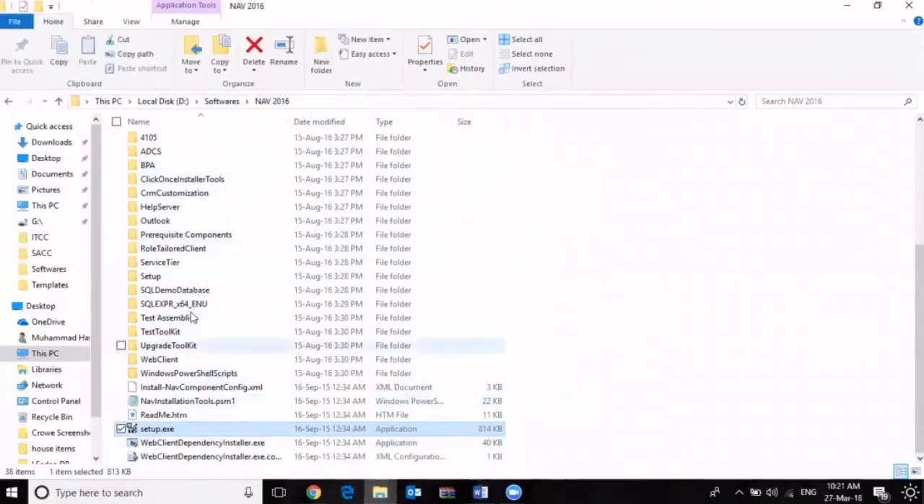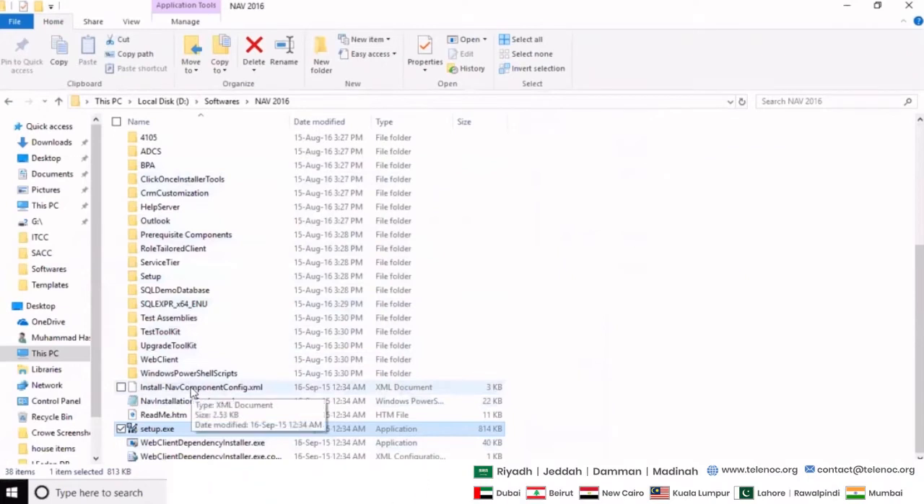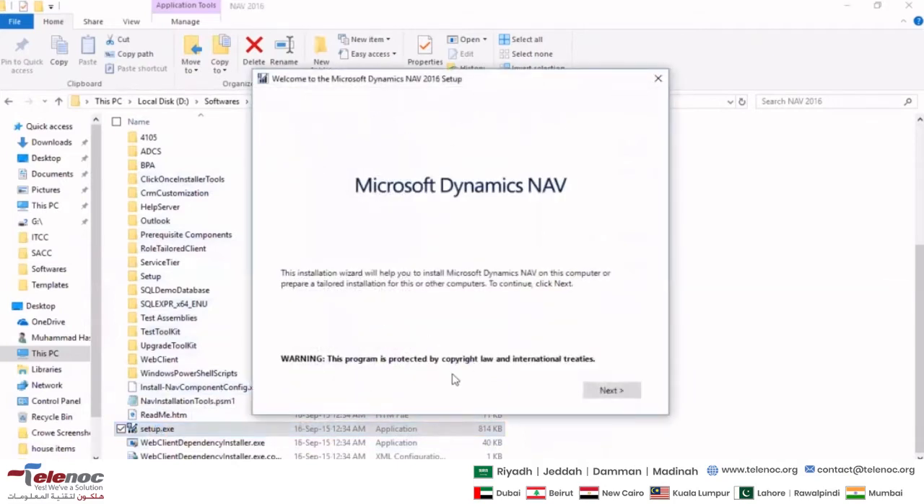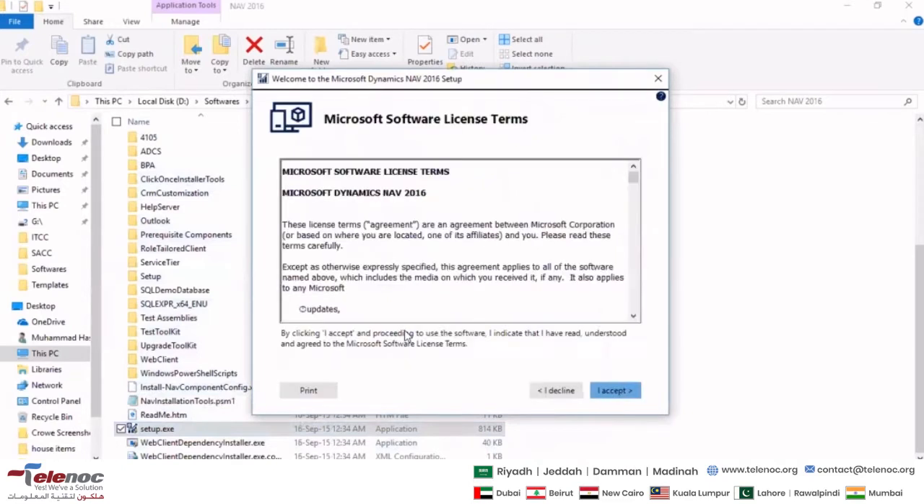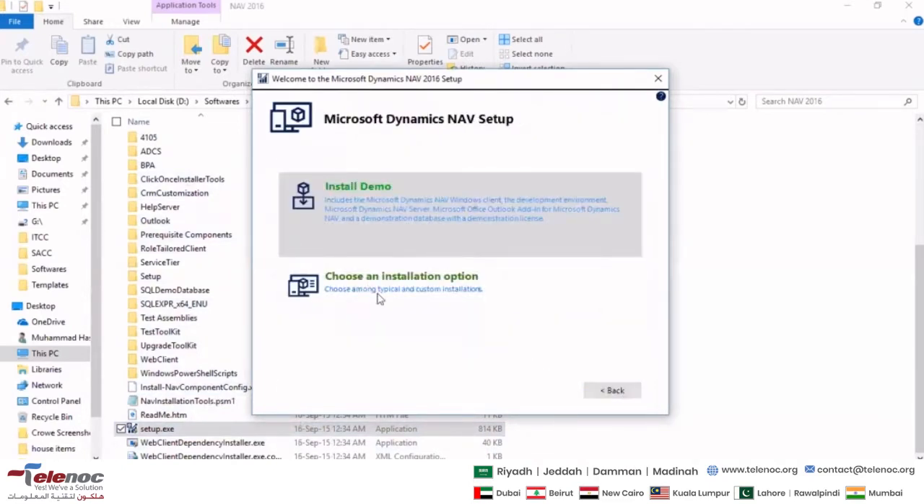Okay, so this is the folder for Nav. I've already installed Nav 2018, so I'm going to repeat the process for 2016. Everything is completely the same. You don't have to worry about it. So you run the setup file as administrator.